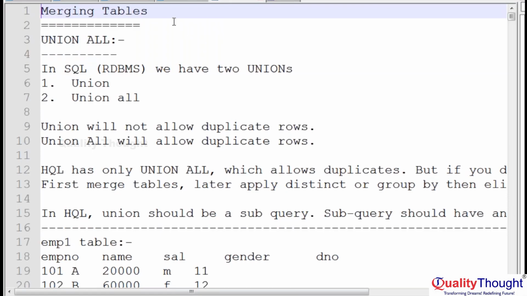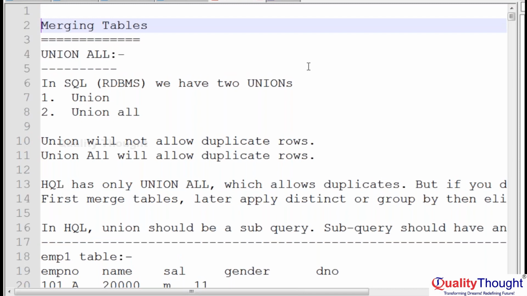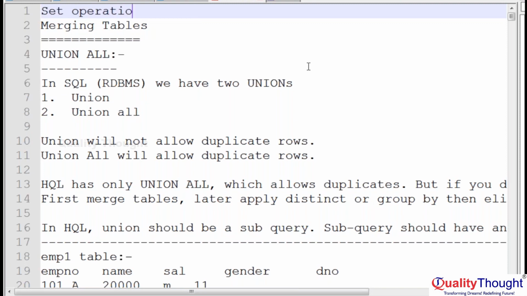Union and union all operators, set operations. So merging tables. We call these set operations in Hive.